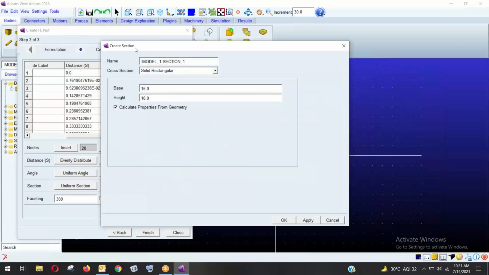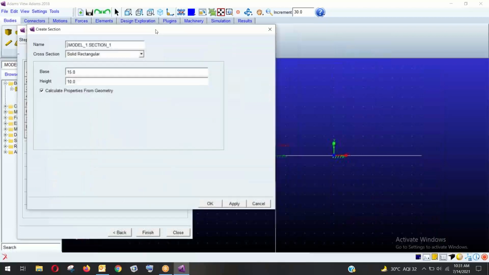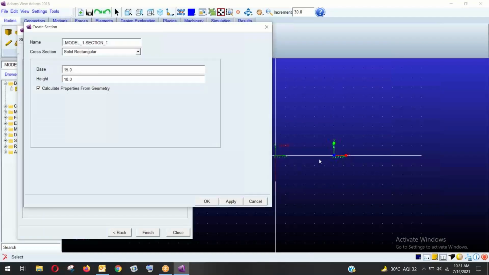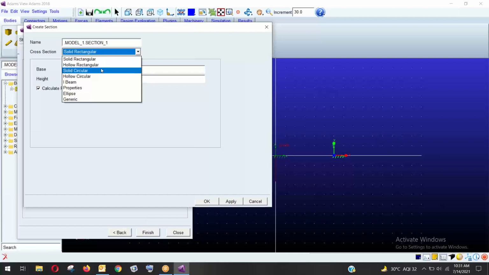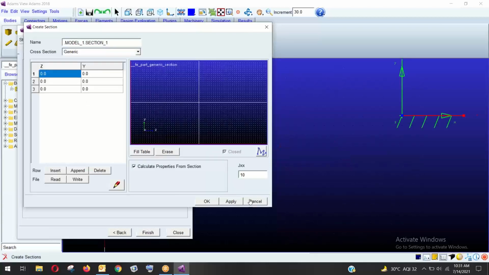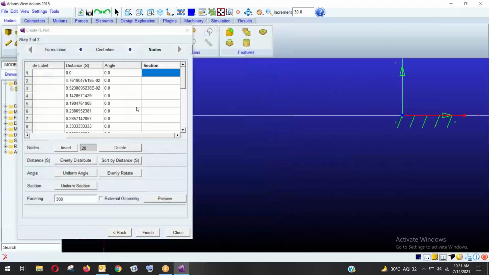Now it's asking for the create section. Create section means the beam section. What kind of beam will it be? It could be an I section beam, it could be an L section, or a normal S type. You can select from over here: rectangular, hollow rectangular, solid circular, hollow circular, I beam, ellipse, generic beam. If you click on generic beam, I will show you later.